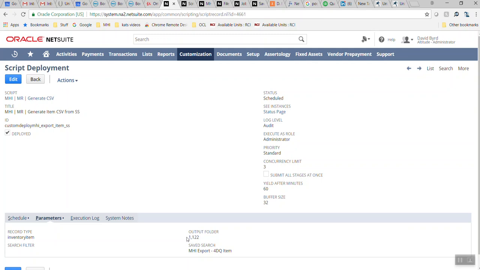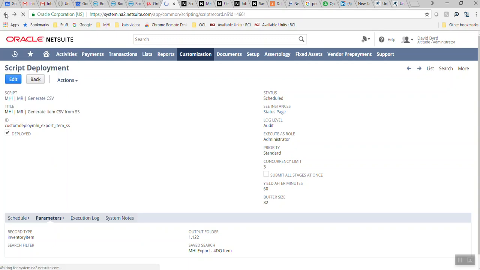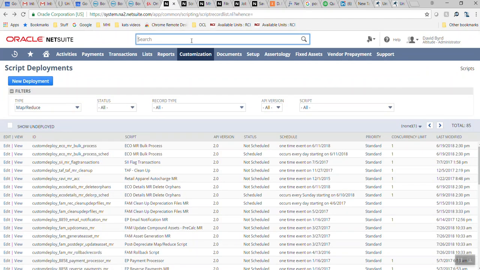And then this is actually the ID of the output folder. Not too important, but just so you know. Anyway, you can make a new one of these if you want, but this is the MapReduce script. What this does is actually puts files in the file cabinet.